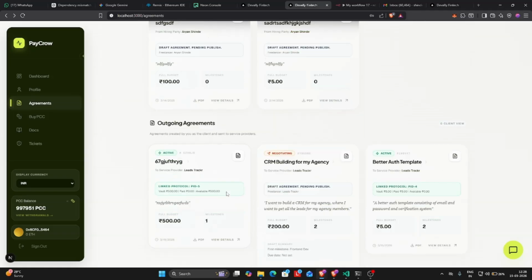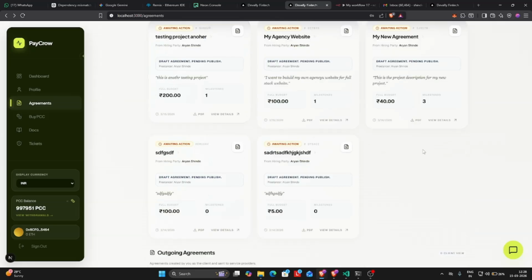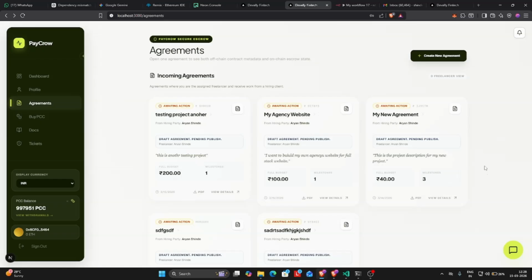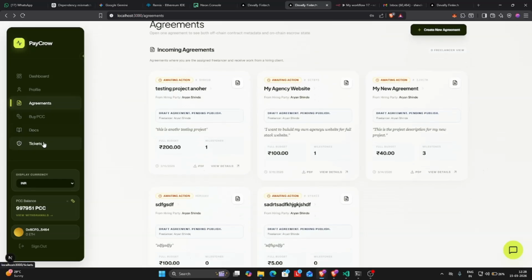Outgoing agreements are those which we give to other service providers, and incoming are those which other clients give us. So we have this flexibility that one user can either take the agreement or send the agreement. Next, we have tickets. Let's consider if you and your client have some issue that might affect your agreement.